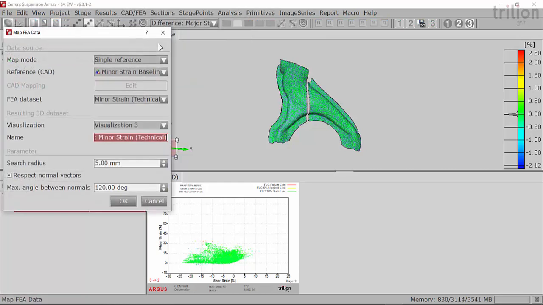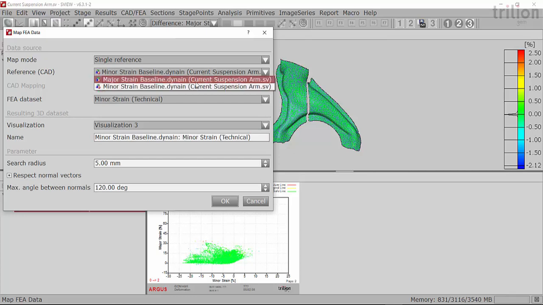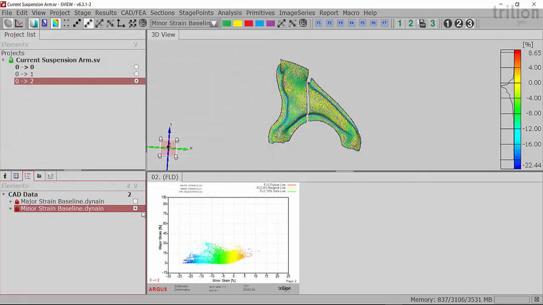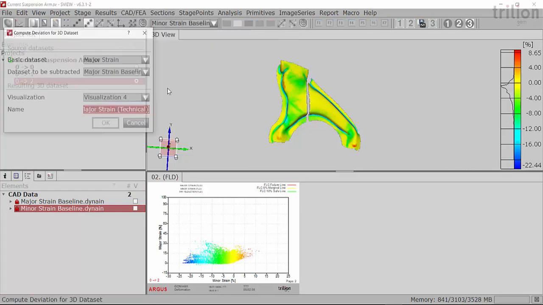So if I map this, you'll notice that the computer already creates its own semantic. It's using the minor strain to make sure you're selecting the right reference CAD, because it might actually pick the wrong one again. So make sure you're on minor strain this time. It automatically names it down here to say minor strain baseline, minor strain. I'm going to hit OK. You'll notice the color change. I can turn it off on the lower left side here. It has a unit, and now I can do the computation of the two.